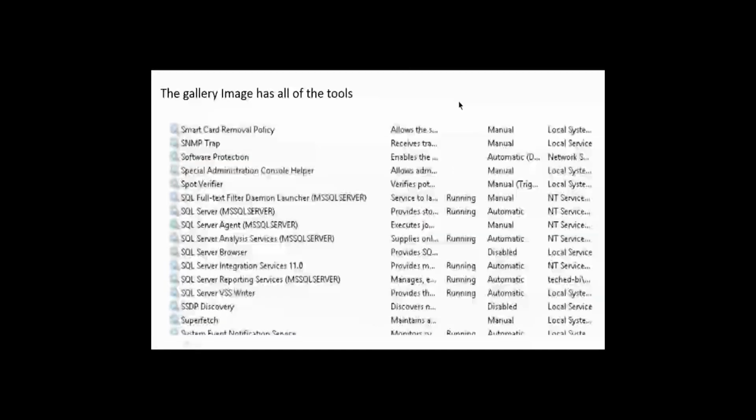All right, so the gallery images have all of these tools installed. You see SQL Server, everything is set up here: reporting services, integration, analysis, etc. All of these tools are installed when you run a gallery image, which is nice, so you don't have to go and set all these up, which is great. And they're configured with the NT service account, local service accounts. If you want to change those, you can, but those are all the defaults.